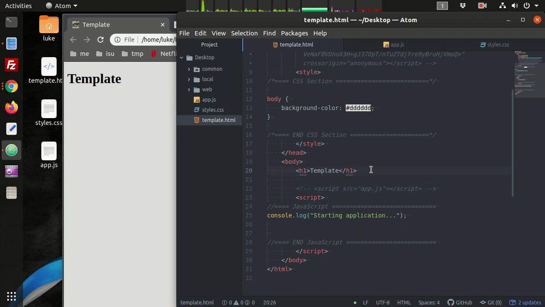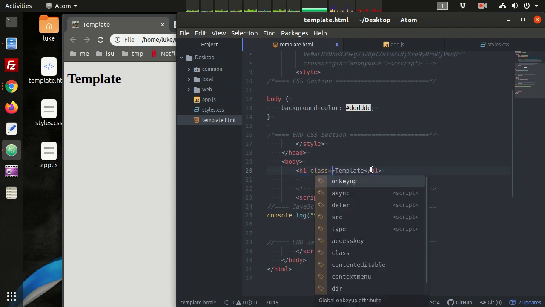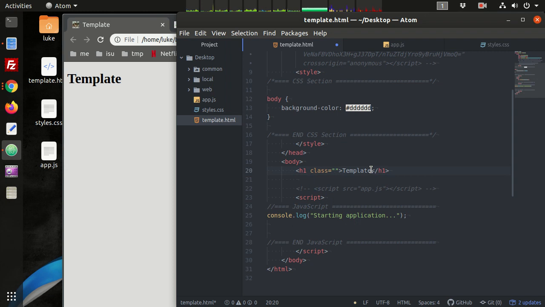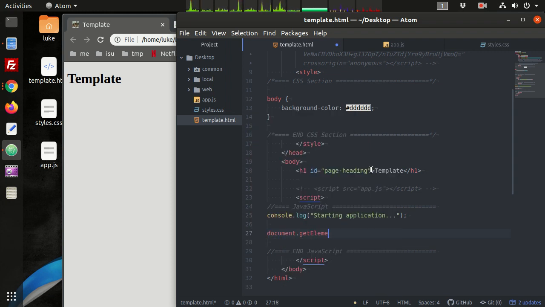All right. So real quick, let's get rid of this h1 tag. Or we'll keep it. We'll give it a class name. Class equals page heading, or we'll make this the ID rather. ID page heading. And then here in JavaScript, we'll say document.getElementById.